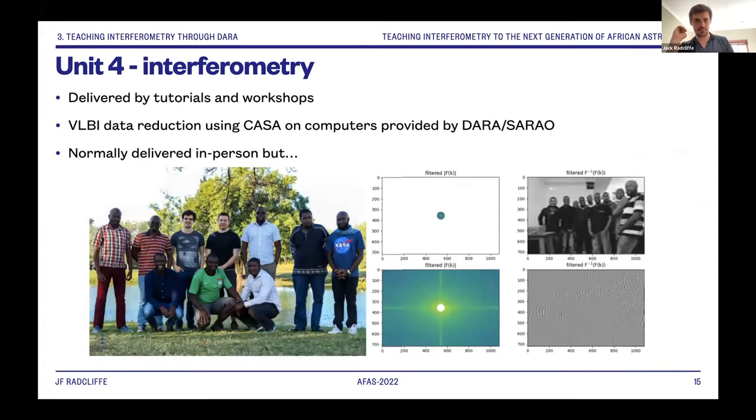Originally, Unit 4 was delivered by tutorials and workshops where we go in person. So that's me when I was a lot younger and less gray.